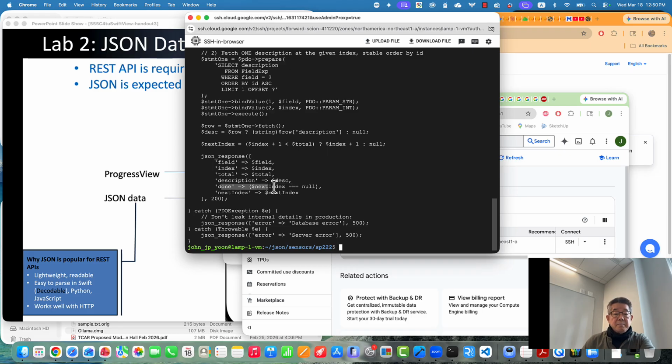This is the real explanation. Done tells me whether I displayed all the explanations. If it is true, then done, true. If it is not, false. Next index: let's say currently my index is 0, then next index is 1. Currently my index is 2, then next index is 3, things like that. Those things will be given. And also MySQL.